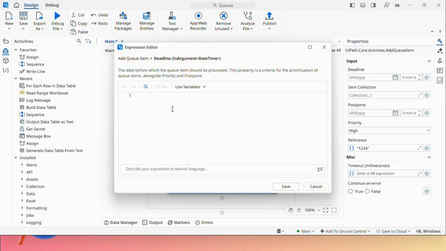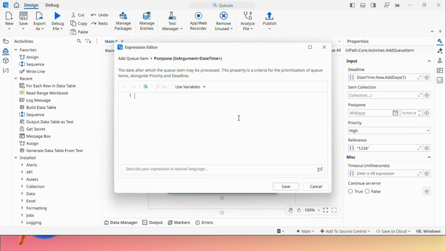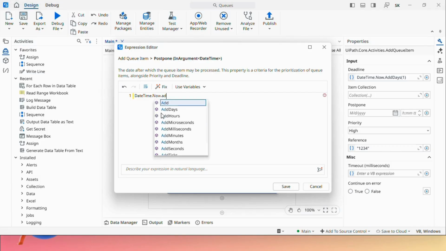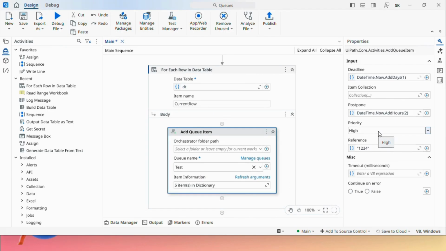So here I am going to mention the deadline as datetime dot now dot add days 1, right? And in the postpone I am going to mention the same kind of expression, datetime dot now dot add hours 2. Means after adding the queue items in the UiPath Orchestrator queue, after 2 hours only the data will be picked up for processing. The priority would be high.